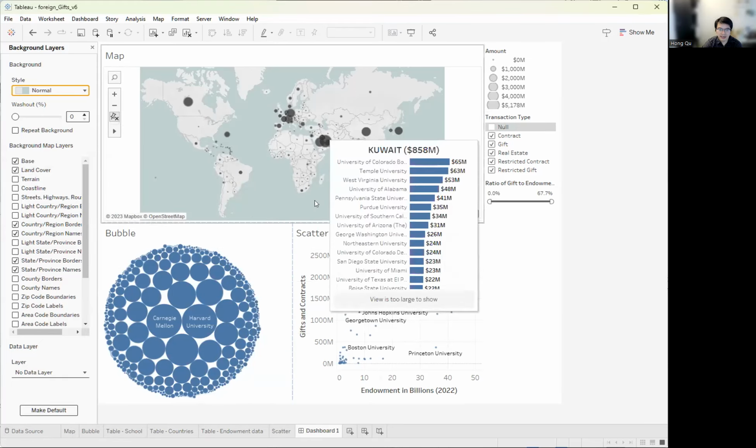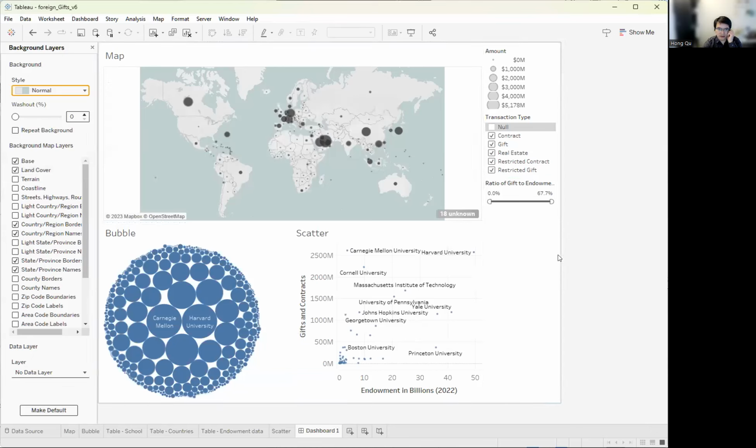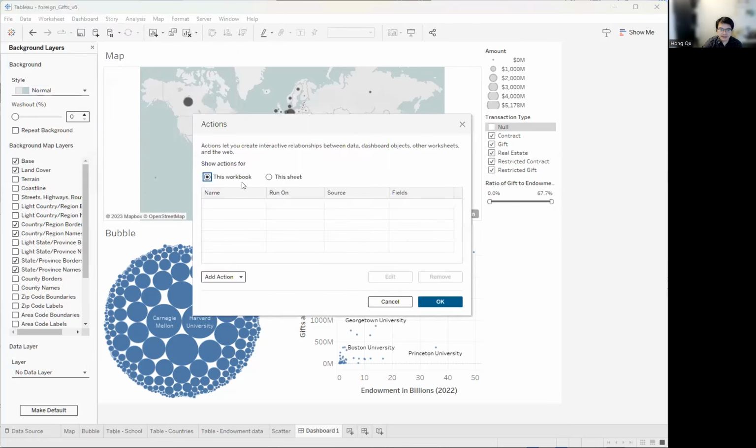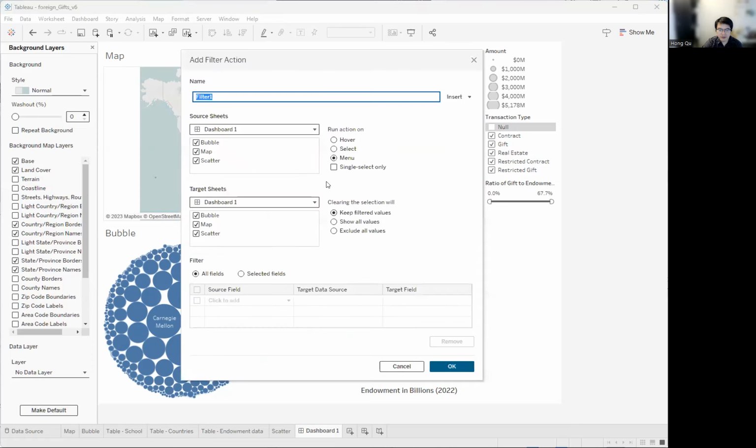For the interactions, we need to go to dashboard actions. So go to the top of Tableau, go to dashboard actions. Let's create a new filter action. So you're filtering when you hover over the map, so uncheck everything else, hover over the map, filter the other two charts. Hopefully that'll work. And you should name it, give it a title.